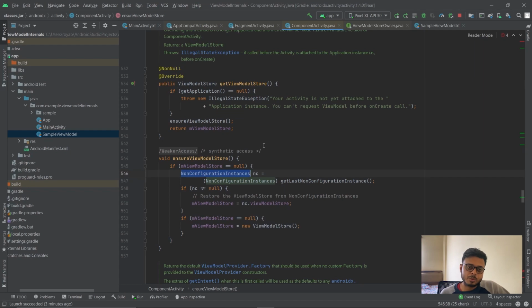So a static class would basically not be tied to the activity's lifecycle, right? This component activity. So even if the component activity is destroyed, the static class would survive it, right? And then the next time when it's required, the static instance can be obtained, and from there the same view model store we can use, right? So that is basically on a very high level how the view model survives the configuration change, right?